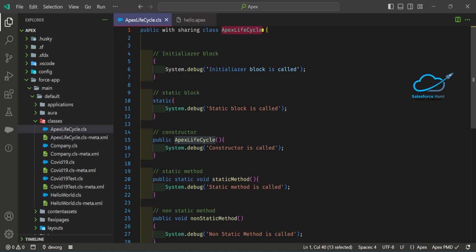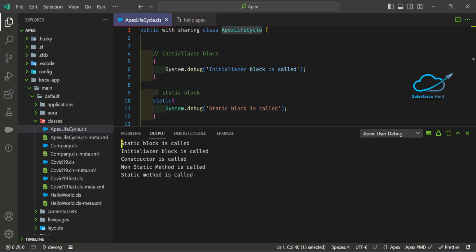So let's say, please observe in the output window. Let me show you the output. In the output window, first the static block is called, and the static block is the second block in my class. The first is the initializer block. So don't you feel like this is always called like that? No. First a static block is always called, then the initializer block, and then the constructor, and based on your method, non-static or static, it will be called.